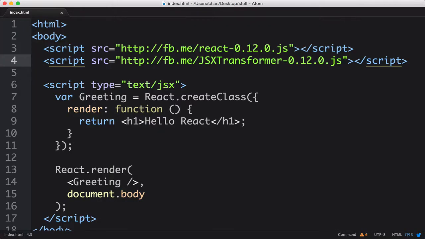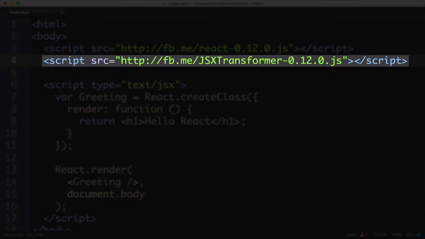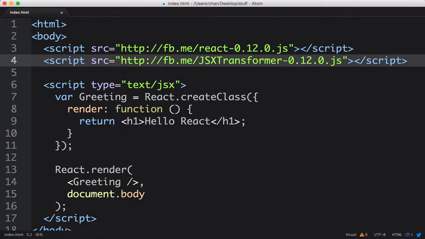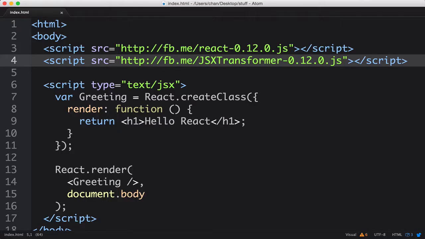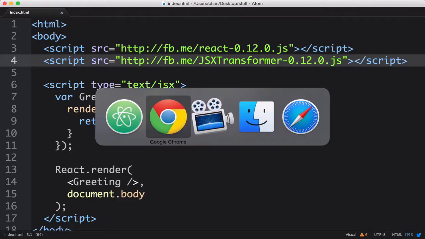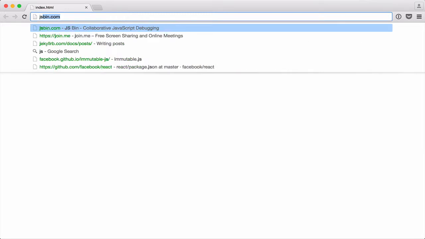At the top of our file, we included the JSX transformer script. It takes our JSX tags and transforms them to plain old JavaScript functions. So our h1 tag gets converted to create element function calls. To illustrate this, let's look at the JSX compiler service.